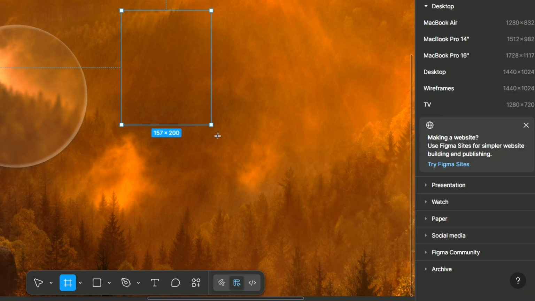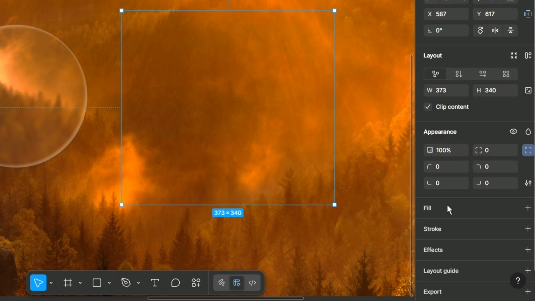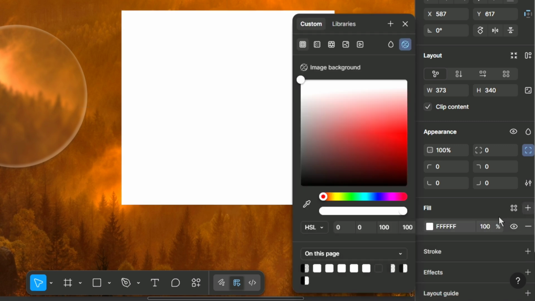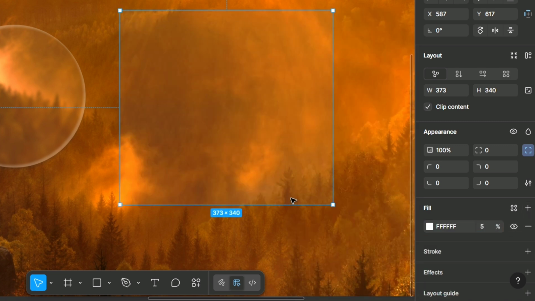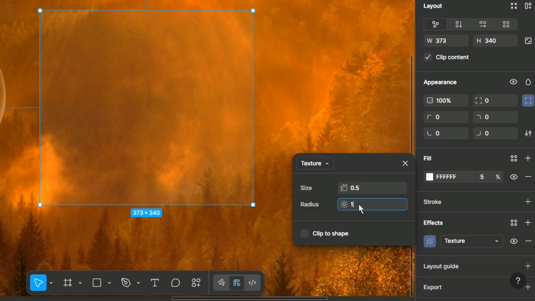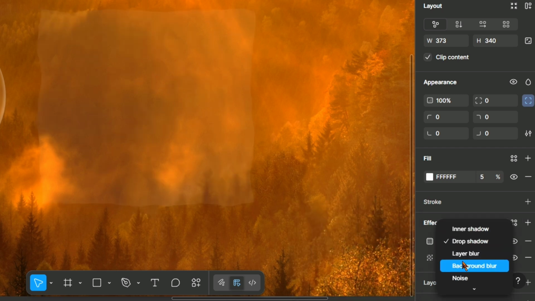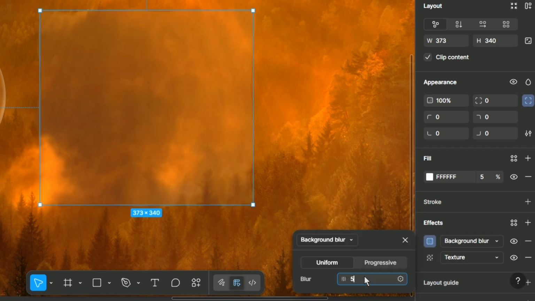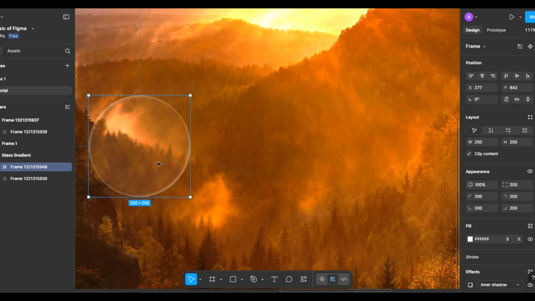Next, create another frame. Apply a fill and add a texture effect to create the glass distortion. Finally, place the rectangular frame inside a circular frame for a stronger glass effect.